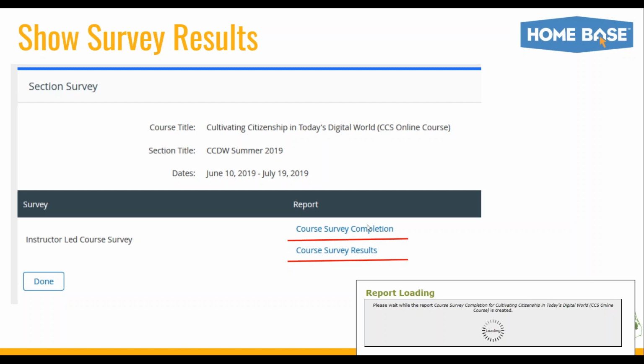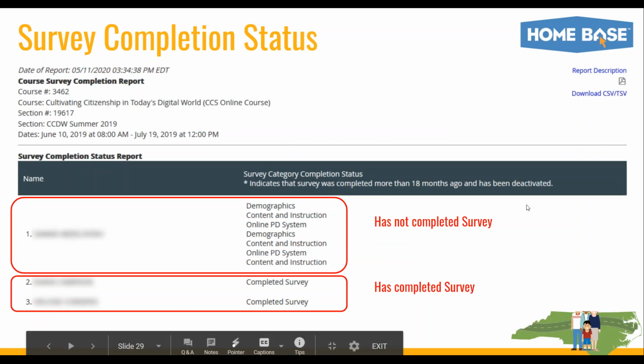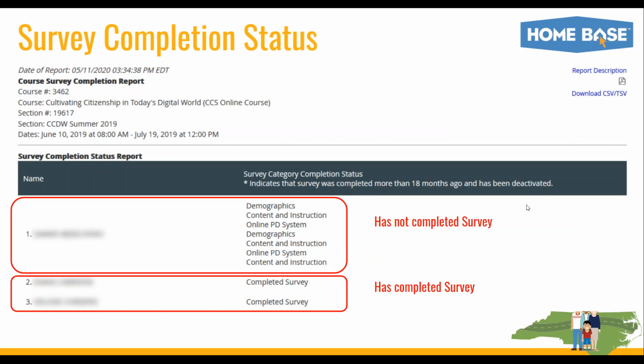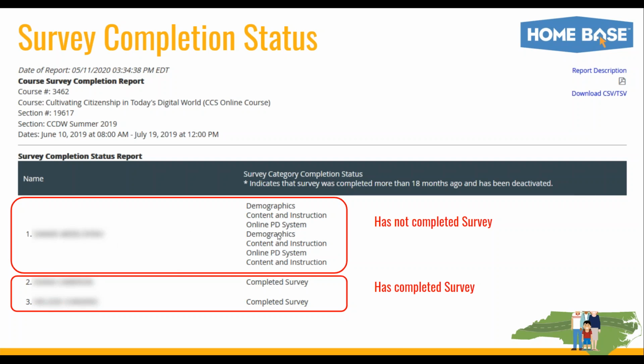I click on either one of those, and I'm going to get the little screenshot at the bottom of the page. It's going to take a minute to load. If I've done survey completion status, I'll see this page. And down below, you can see person number 2 and person number 3. They have completed their survey. Person number 1 has not, and I'm going to see all this demographic information.